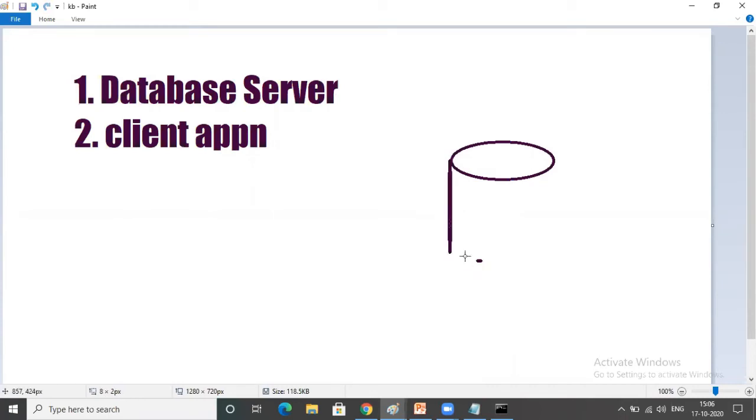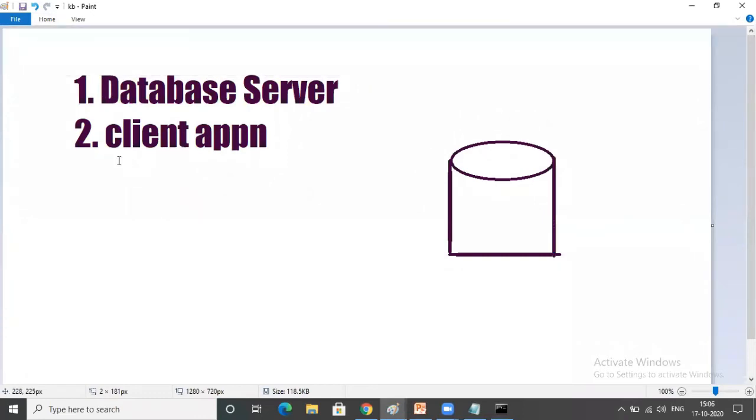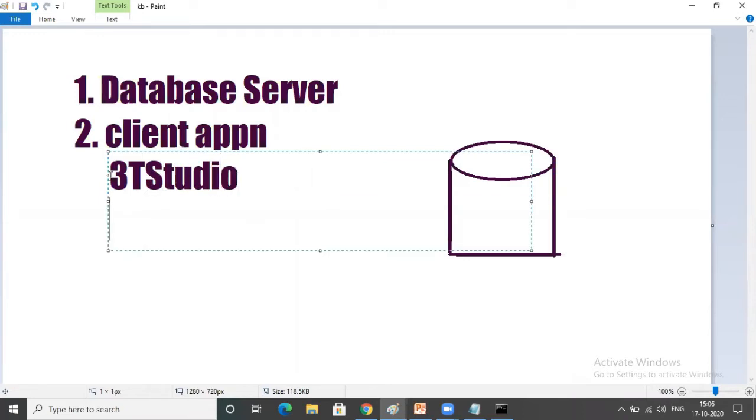So in order to communicate with this particular database, one software is required, that is the client application. A client application is also a software which is used to create the tables, to write the queries and everything, just to communicate with the database. In MongoDB, there are different types of client applications. One is 3T Studio, other one is MongoDB Compass.